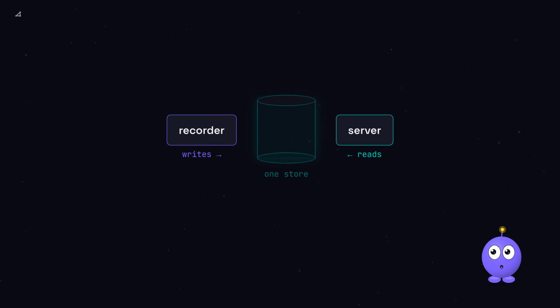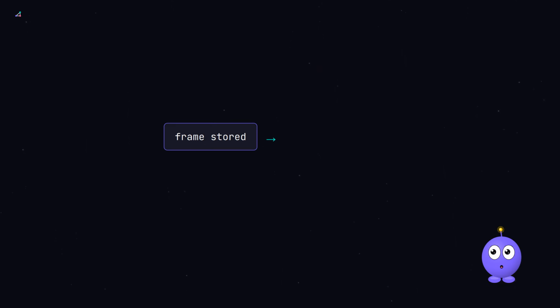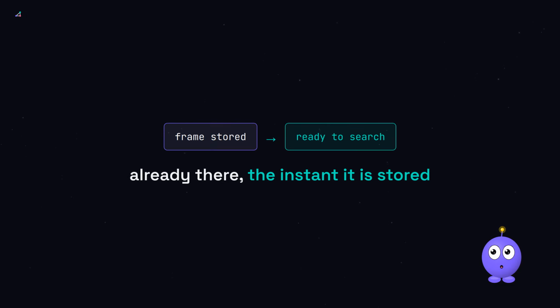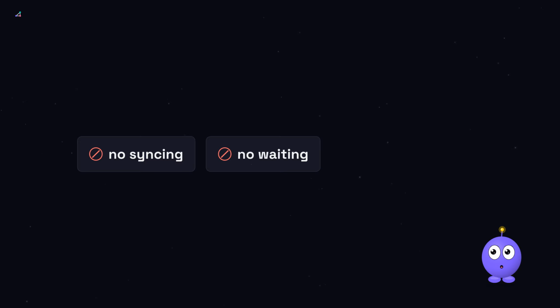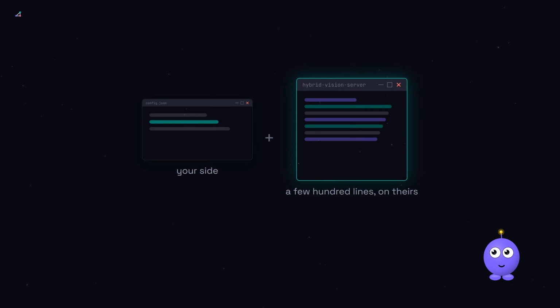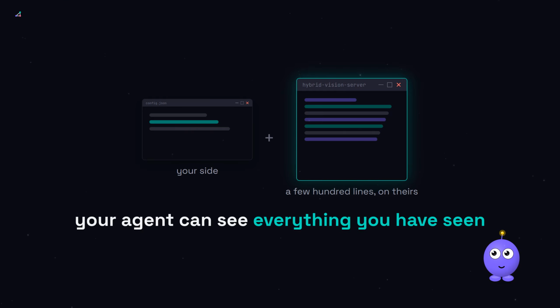And underneath, the recorder constantly filling the memory and the server answering the agent's questions share one single storage layer. So the instant a frame is stored, it is already there, ready to be searched. No syncing, no waiting, no second copy. A config change on your side, a few hundred lines on theirs, and your agent can suddenly see everything you have seen. So that is the whole idea.